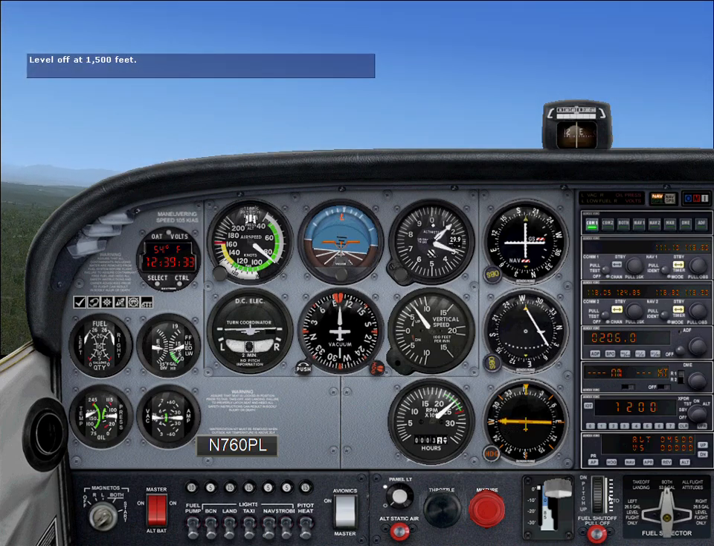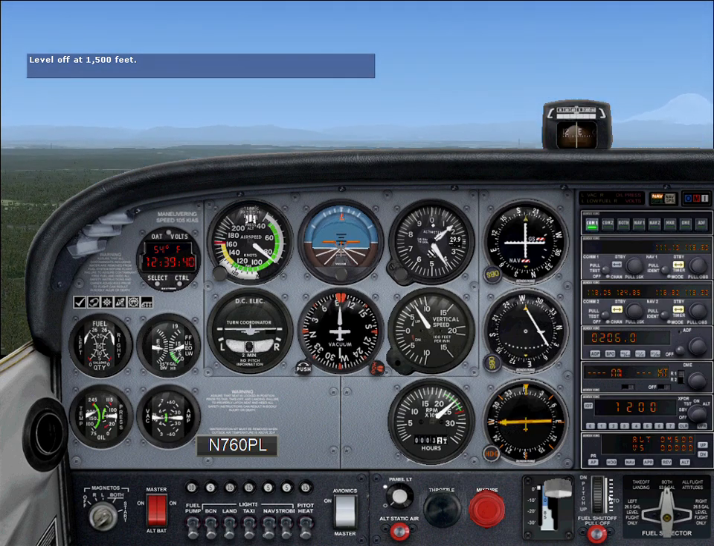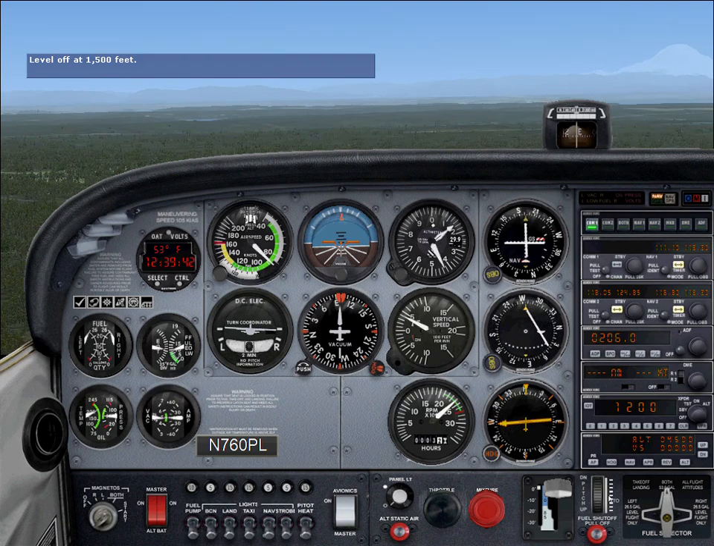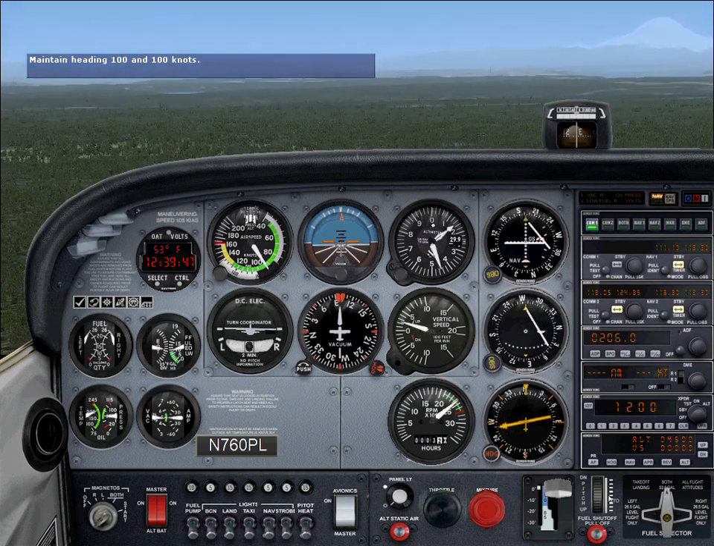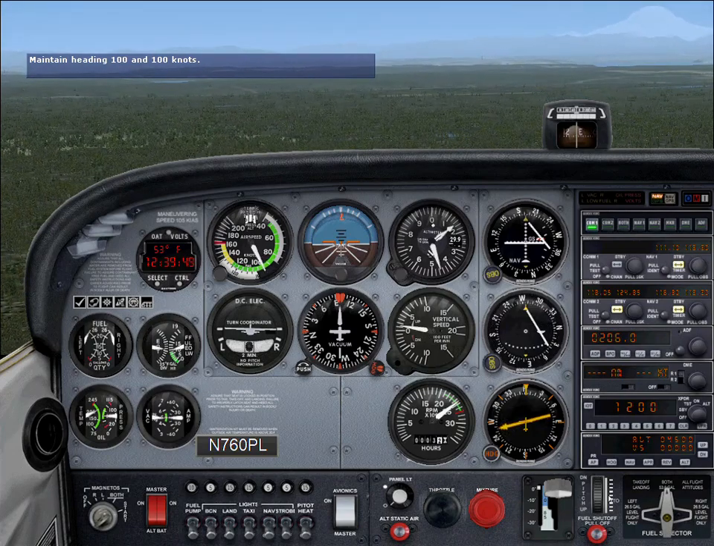Okay, good job. Now we're on the crosswind leg. We'll fly this for about 30 seconds, then turn left onto the downwind leg. When we've reached 100 knots, pull the throttle back to about 2,400 RPM.